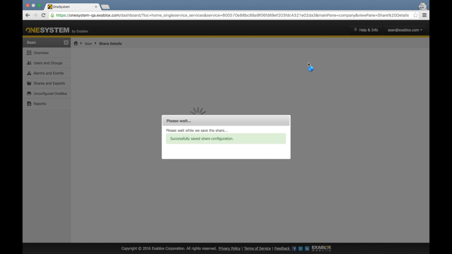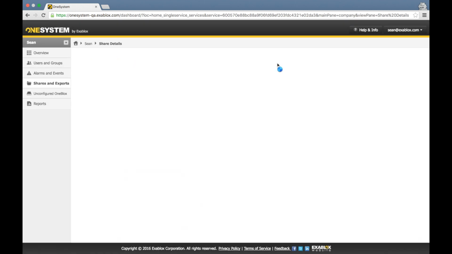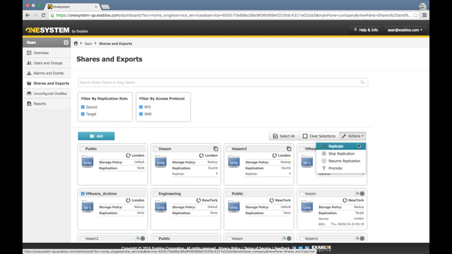Now I'm going to click Save. This is going to create that share, and now I'm back to the main list where I see the different tiles for the different shares. And so here's my VMware archive share. I'm going to go ahead and select this. Now over here on the actions, this is where I can actually begin to replicate.